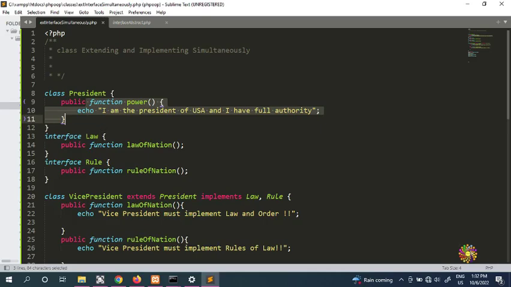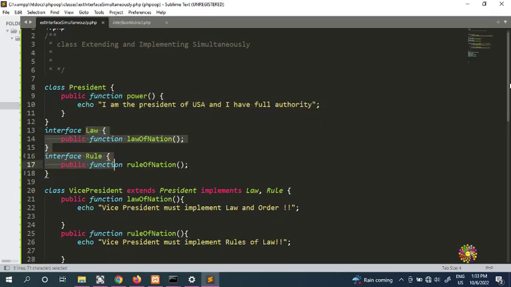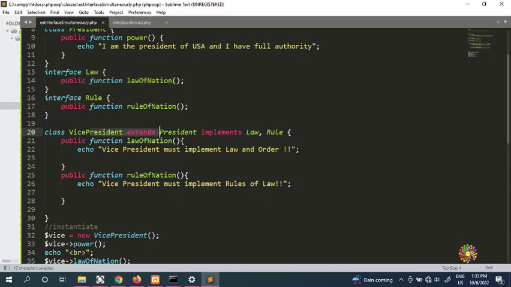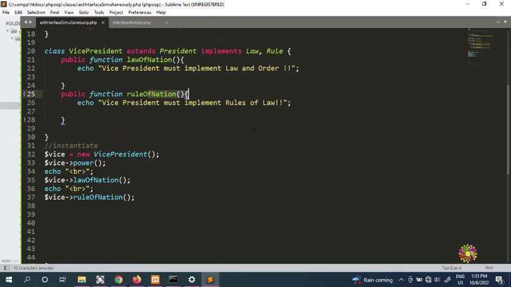So that's the power of the president, and if we have the interface rule on the law and vice president, then we're going to implement the law of nation and rule of nation. That's what the vice president is going to do. Here we have a vice which has access to the president. Because we're implementing the law and rule, the vice president is going to do both of the interfaces.